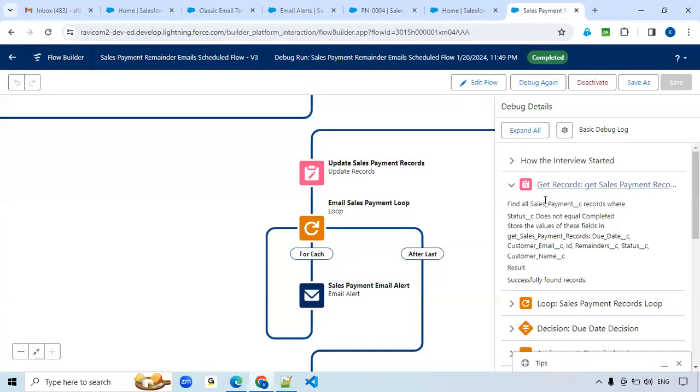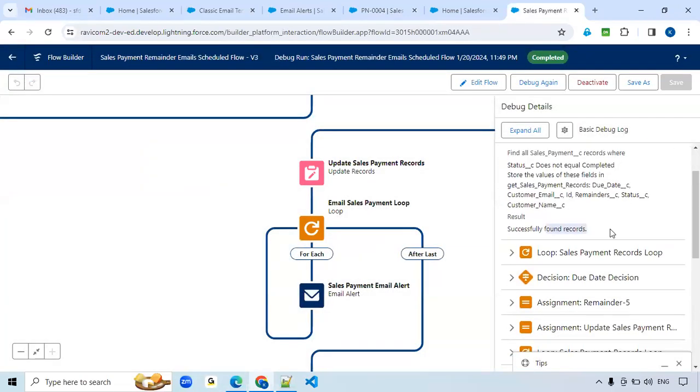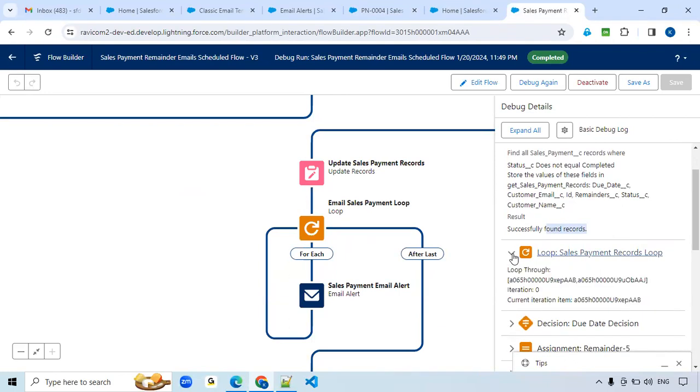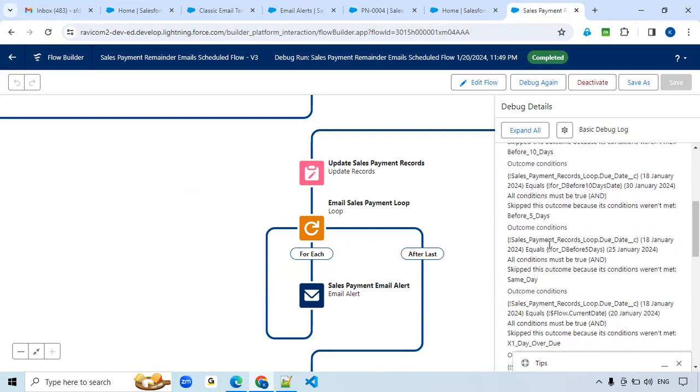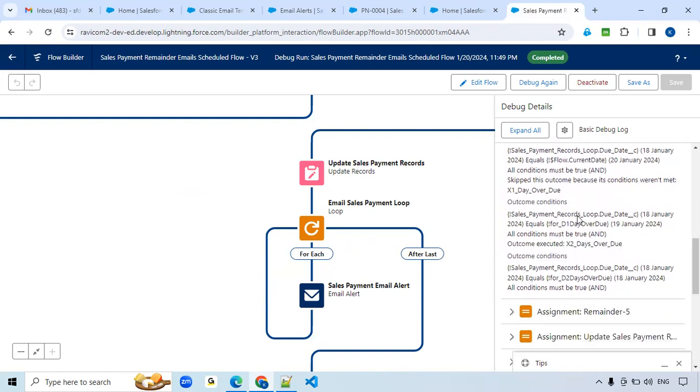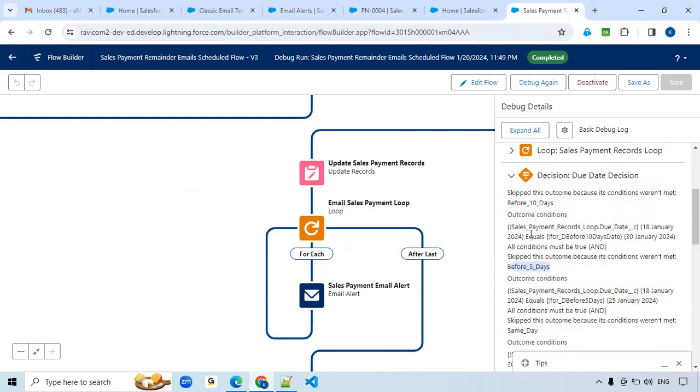See here, first it is getting the two records, successfully found. The loop will be repeated two times. First it found the two records, and the loop is repeating. Okay, so first, the due date decision is taking the condition before 5 days, and like this it is checking all the conditions.